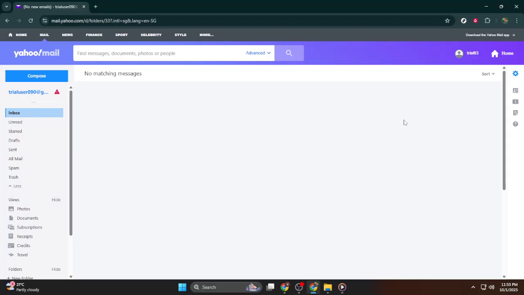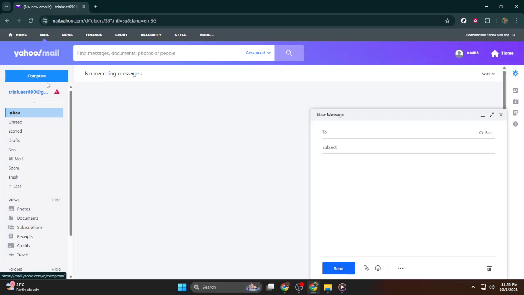Next, you're going to initiate a new email. Look towards the top left corner of your Yahoo Mail interface, and you'll see the Compose button, represented by a neat little envelope icon. Go ahead and click on that. This will open up a brand new email window where you can start drafting your message.